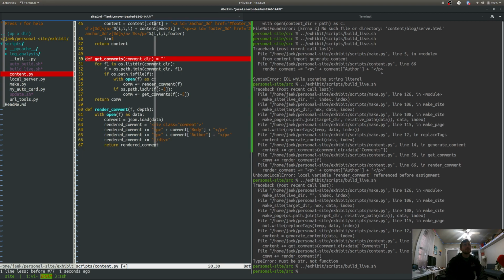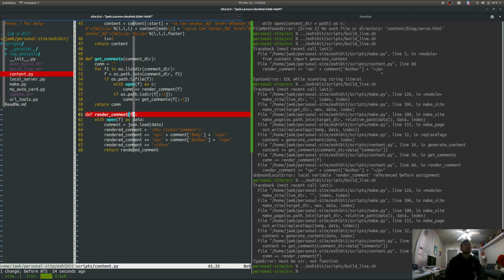Okay. What did I do? Right, so it'll take the depth, but if I don't pass it in, I'll just have it default to 0. And then when I call render, it's going to need depth as well. And here it's going to need depth plus 1 when I call it recursively.